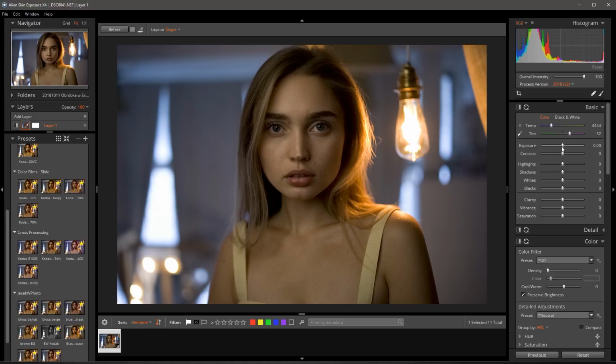Okay, now we need to, I think, bring up a little bit of the entire exposure. Now I want to bring down the highlights to get some details back in the light bulb and in the windows. So let's bring down the highlights a little bit.